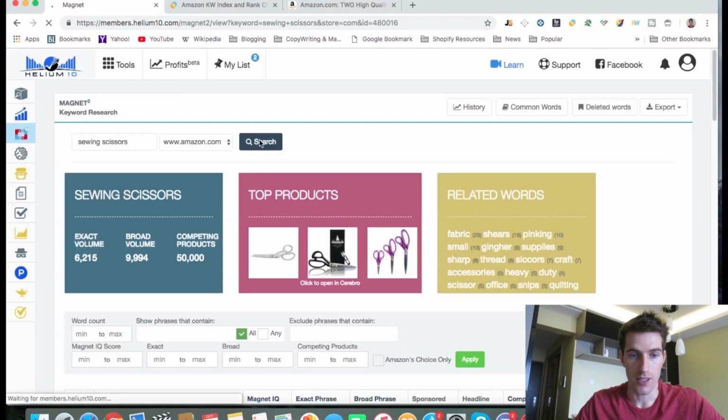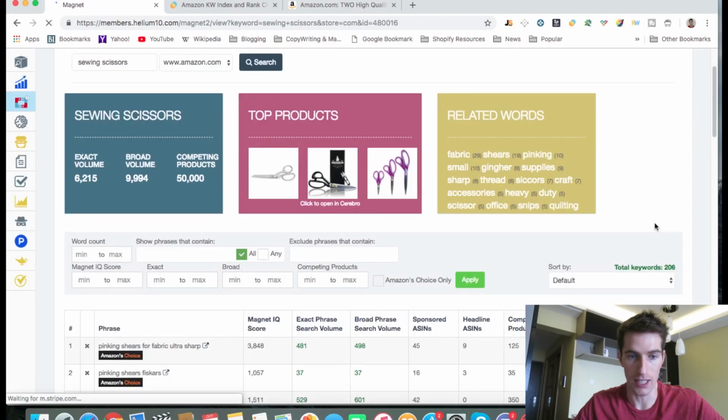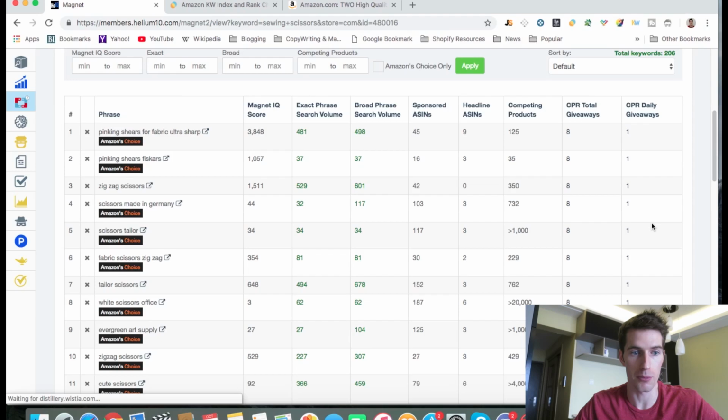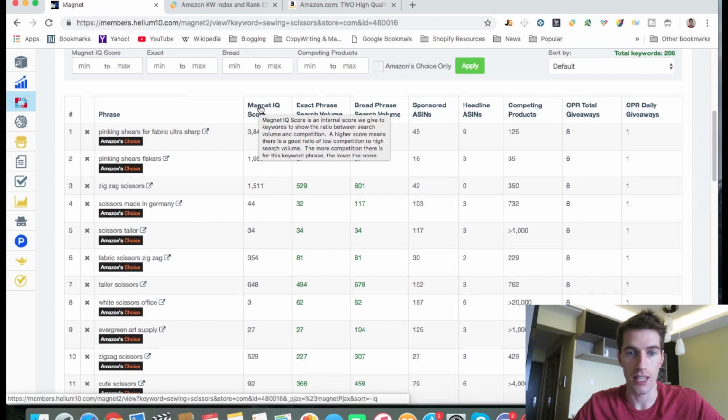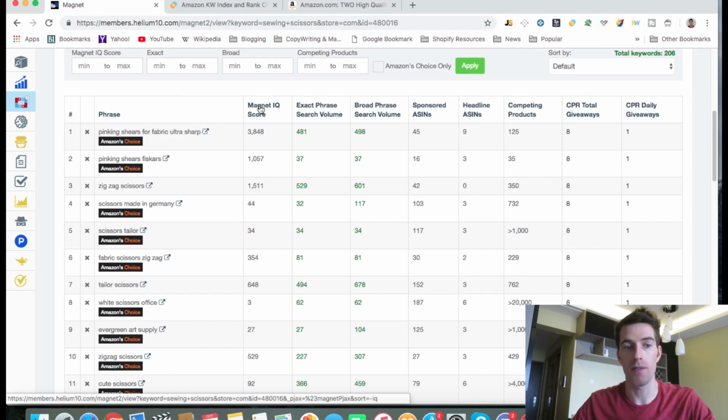It shows you the top products for this keyword, related words, the exact volume, the broad volume, and then the number of competing products. You go down and it gives you just a ton of really cool information. And this column here, Magnet IQ score, is a literal score which they give to keywords to show the ratio between search volume and competition. So the higher the Magnet IQ score is, the better. That means there's more search volume, but less competition for this.